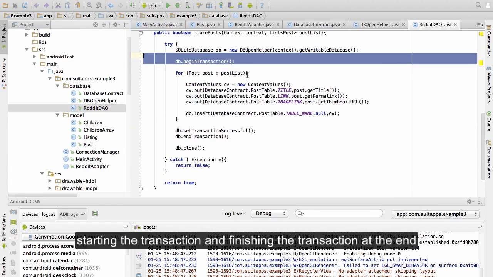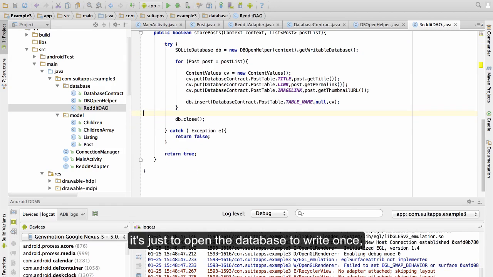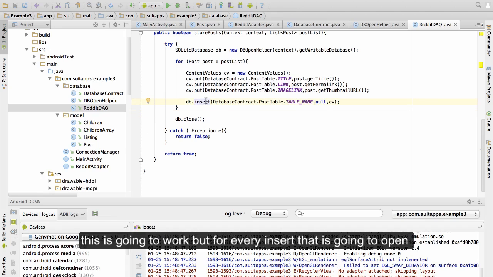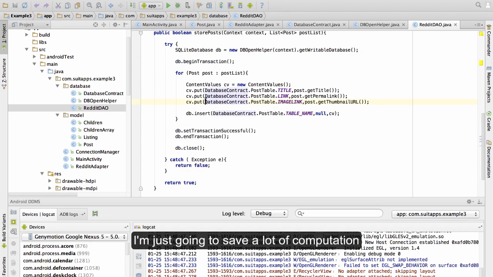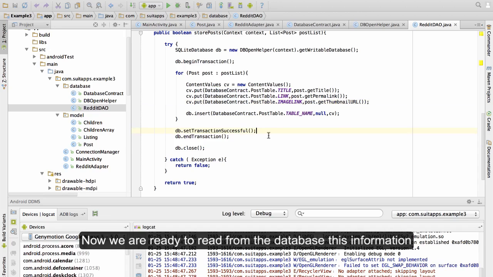The reason is because I am starting the transaction and finishing the transaction at the end. It's just to open the database to write once, put all the values in it, and then close the operation. So the database is only being opened to write once. If I remove that and I have it like this at the moment, this is going to work, but for every insert, that is going to open the database to write. And that operation in Android programming is expensive. So if I have it like this, I'm just going to save a lot of computation. I'm just going to open the database to write, put all the rows, and make a bulk or a batch insert. I'm going to insert an interval of items rather than insert a lot of items in a single query. Now we are ready to read this information from the database and display it on the screen.